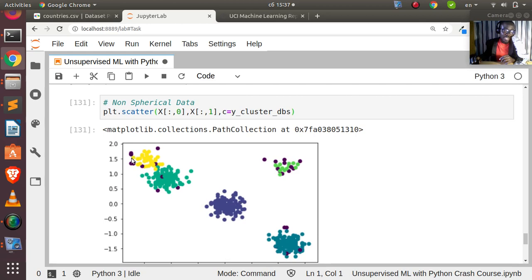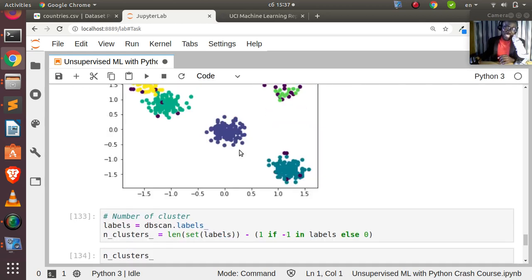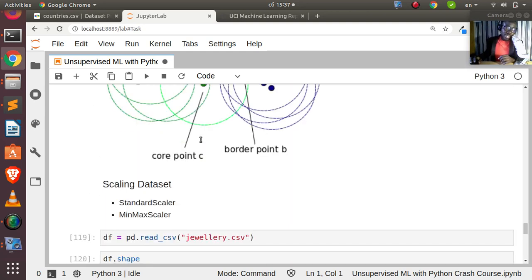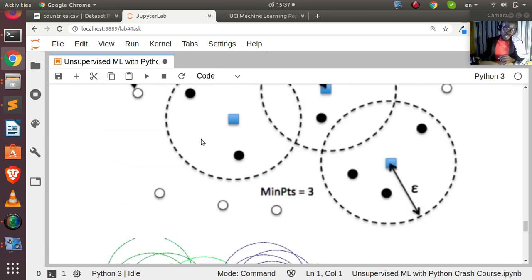And I think this may be the noise. So if we count them, that's something very simple, something very interesting, because as we said earlier, a noise is one that is not found in a border and not close to the core point. So a noise is something here.